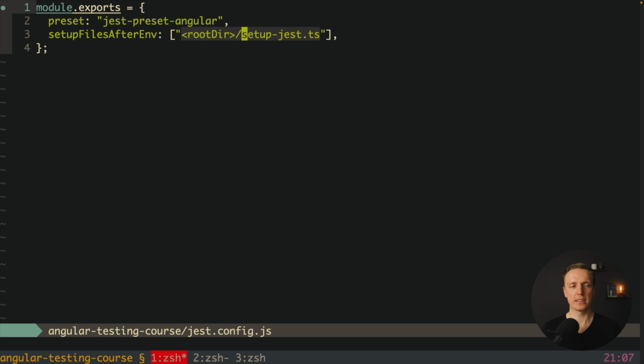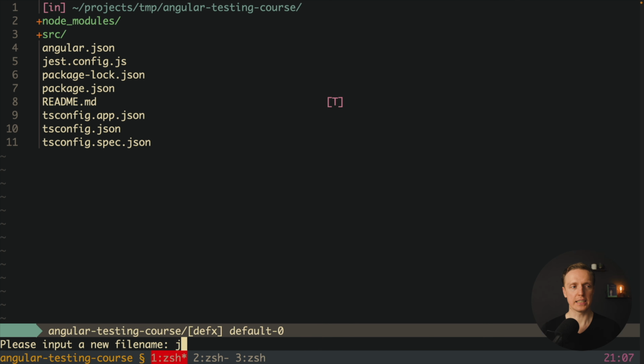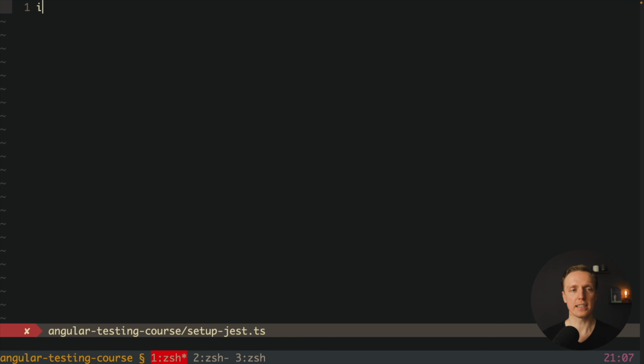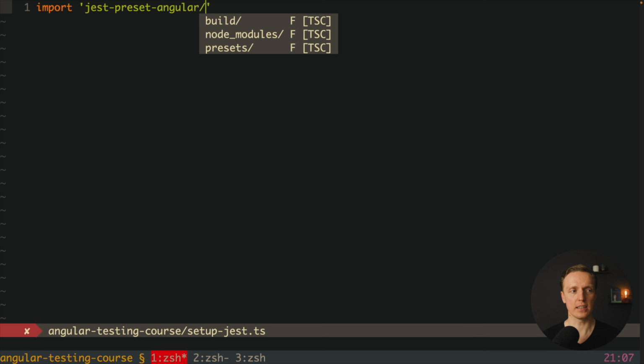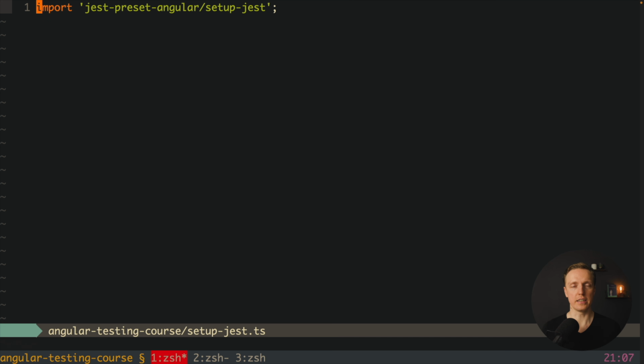And we must create this file now. So let's create here setup-jest.ts. And inside we need just a single import. It will be jest-preset-angular/setup-jest. As you can see, we don't get any errors, and it means that we successfully configured Jest together with Angular.